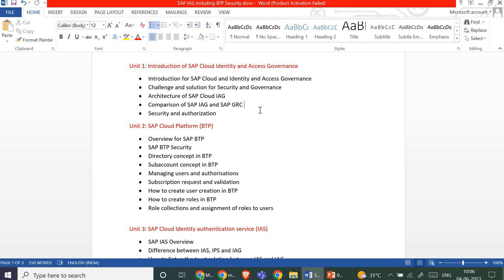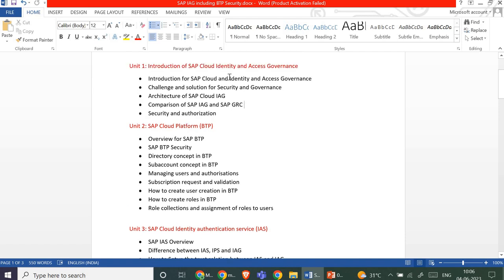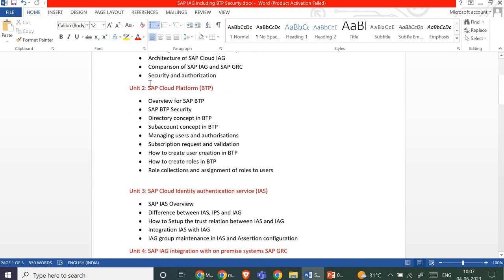After this, we are going to learn security and authorization: how we can provide access to the users in the cloud IAG system, what the minimum roles required are, why the authorization concept, and what kind of authorization we have to provide to the users. Then we'll be learning SAP BTP.